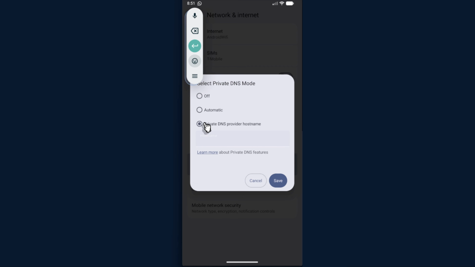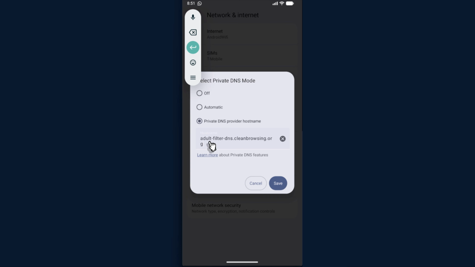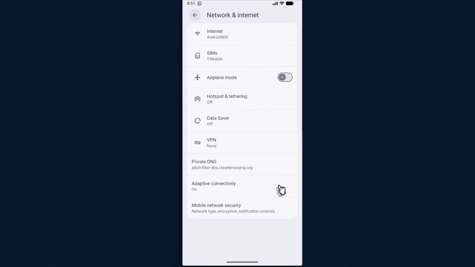Type here adult-filter-dns.cleanbrowsing.org. After typing this, select the save option, and as you can see, adult-filter-dns.cleanbrowsing.org has been selected and saved.